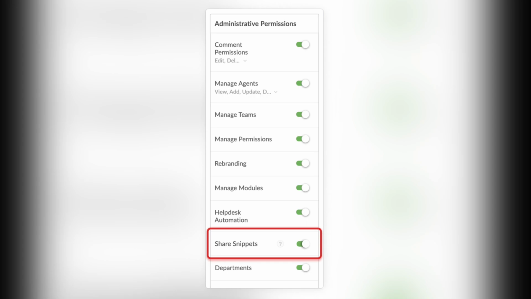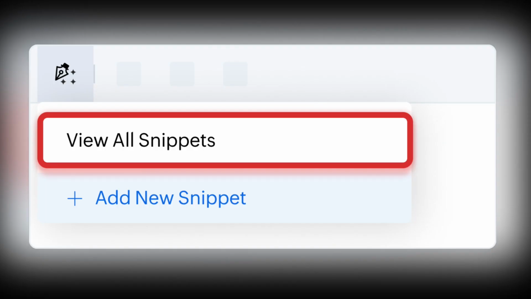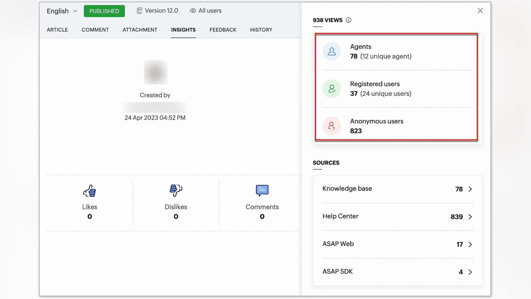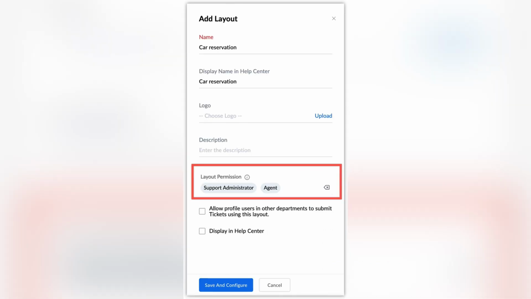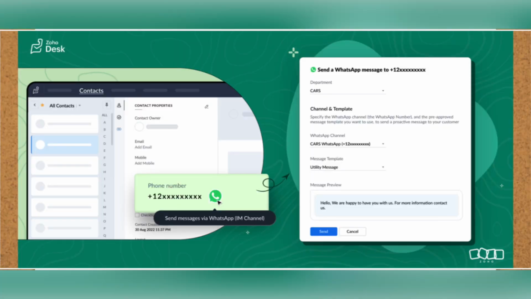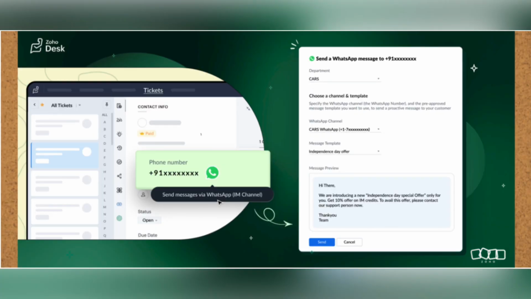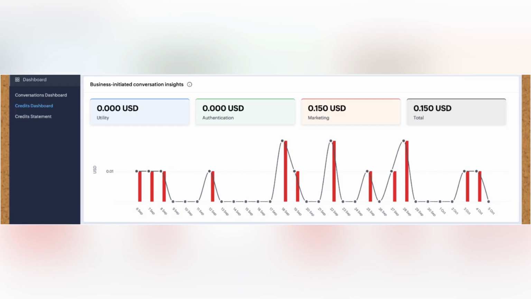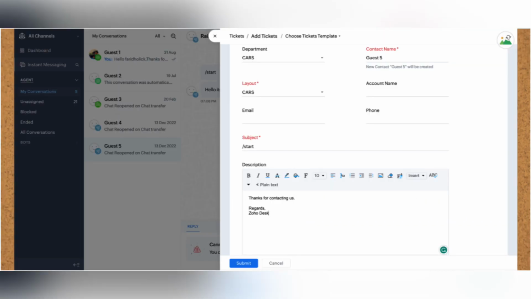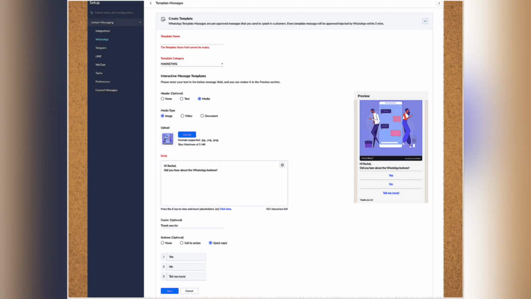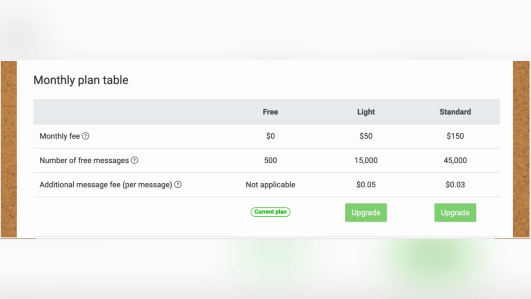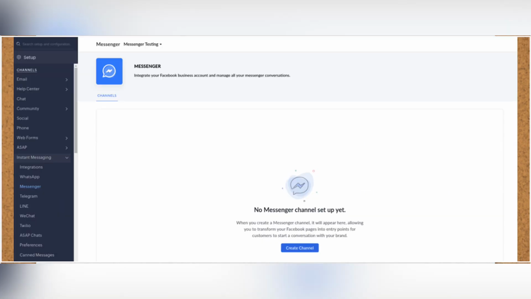Now it's time to move on to service apps, and starting off from Zoho Desk. So some of the updates in Zoho Desk include allowing agents to share snippets, agent view as a separate entity in article insights, and preview the visibility of fields within the layouts. There were also some updates in Zoho Desk's instant messaging that include sending a message from the contacts module, sending a message from the tickets module, simplified analysis of reasons for message delivery failures, comprehensive analytics of credit users and payment history, easy ticketing from within, interactive message templates, monthly pricing plans for line official accounts, and also there's an upcoming update of Facebook Messenger.